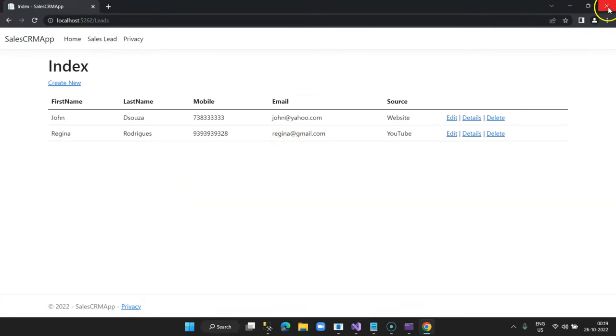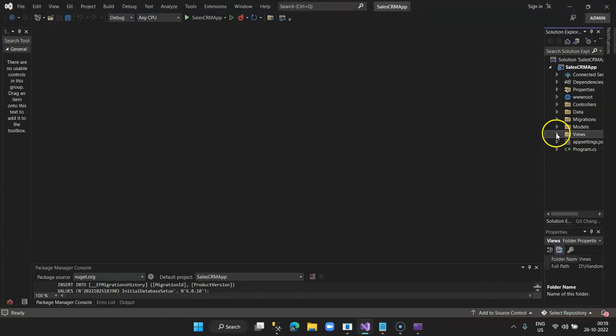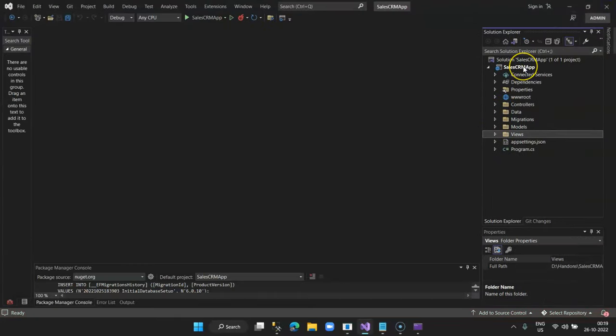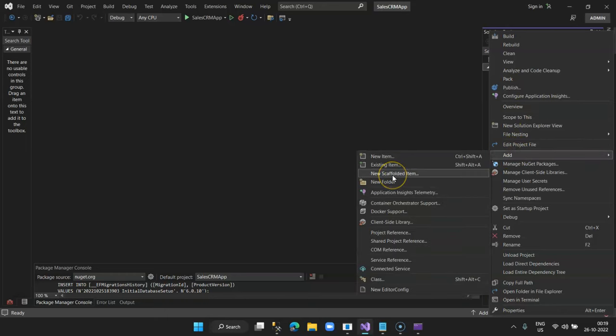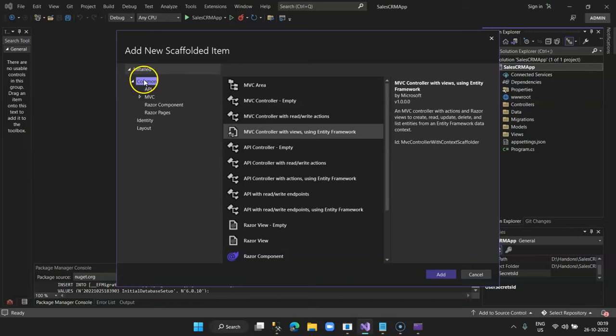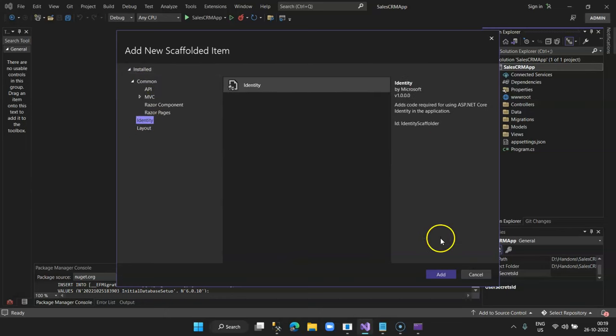Okay, fine. Now in order to implement identity, we need to right click on the project, say add new scaffold item. Now on your left hand side there is an option called identity. Click on that and select add.